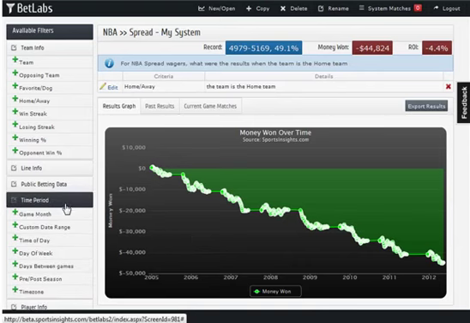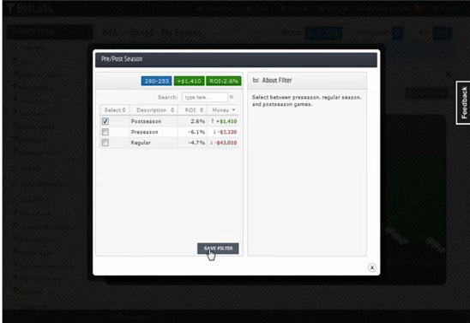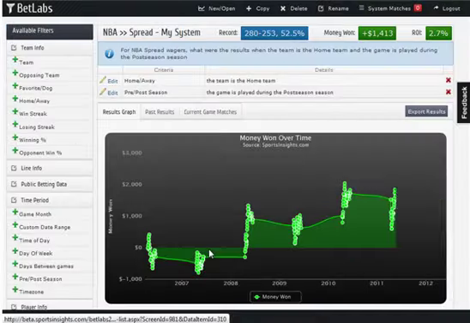For example, I want to see if betting home teams in the playoffs would be profitable. Now that I have dialed in a historically profitable system, BetLabs will track every matchup to see if any future games fit my system.